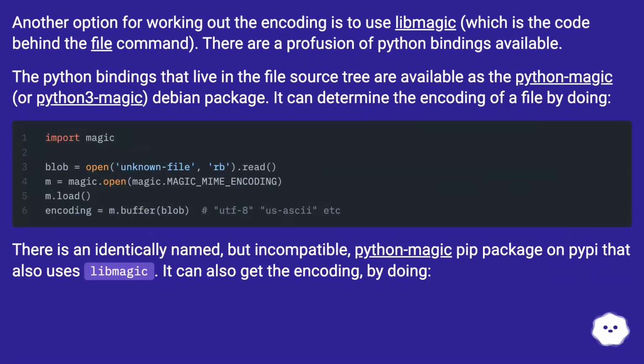Another option for working out the encoding is to use libmagic, which is the code behind the file command. There are a profusion of Python bindings available. The Python bindings that live in the file source tree are available as the python-magic or python3-magic Debian package. It can determine the encoding of a file by doing.